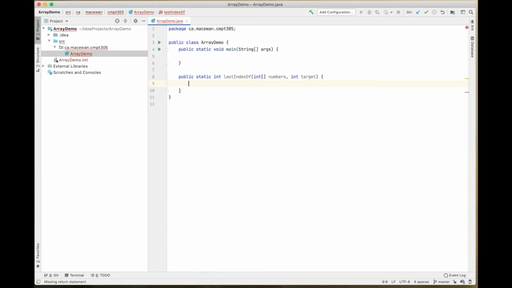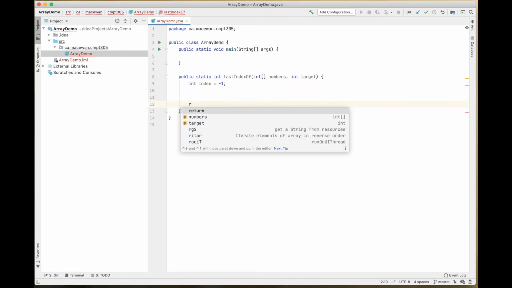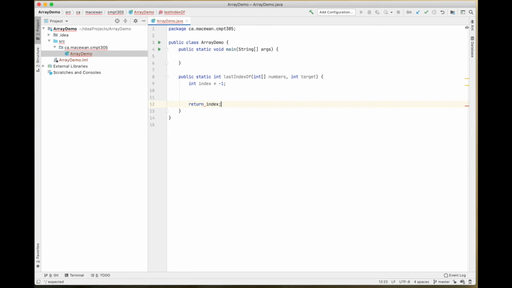Unlike Python, which you learn in your first year courses, Java is a strongly typed language, so you must specify the type of each variable you use. In this case, we specify that numbers is an array of integers and that target is an integer. The method should return -1 if target is not found in numbers. To implement this method, I'll start by declaring and initializing a variable index with -1 and return its value at the end of the method.